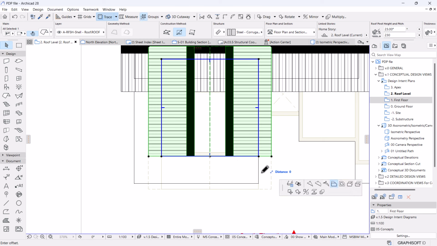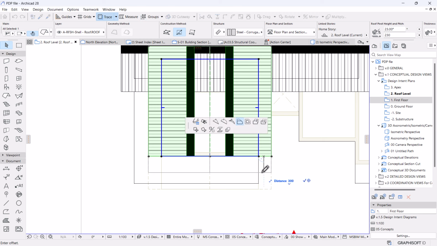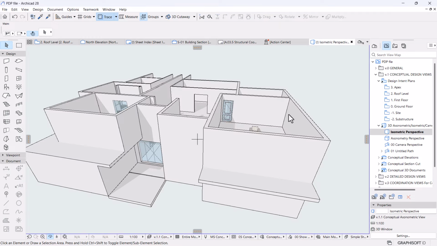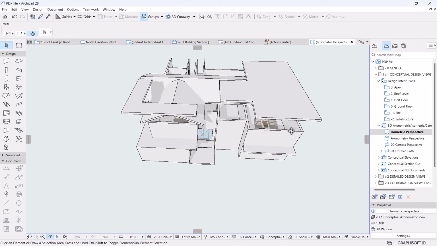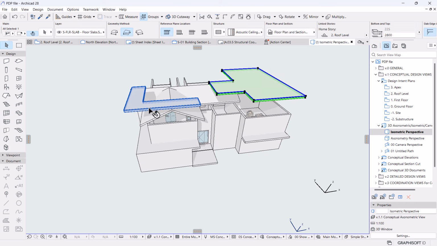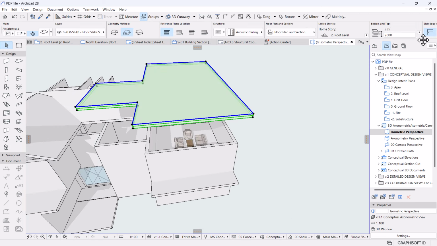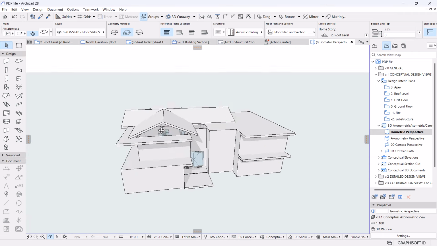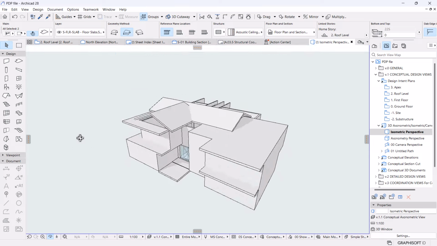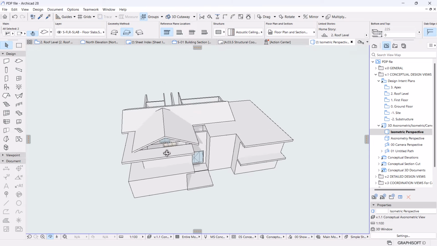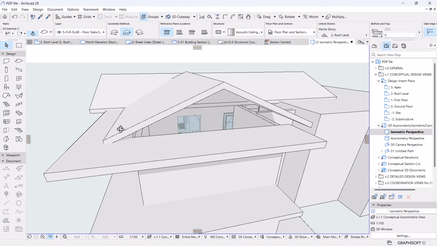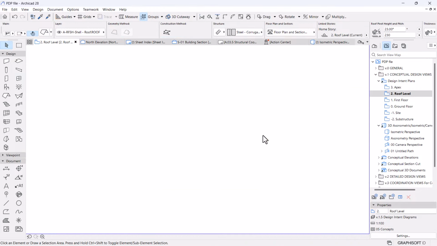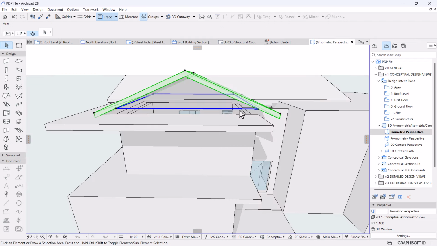Then I want to have a bit of overhang of 300 from this edge. Okay, so if you check on 3D, you will have your slabs and roofs flying over. So we need to get this at 0, and this is what I wanted to achieve. And then I will have to reduce the overhang of this one from both sides. So, or maybe let's just do it on 3D.